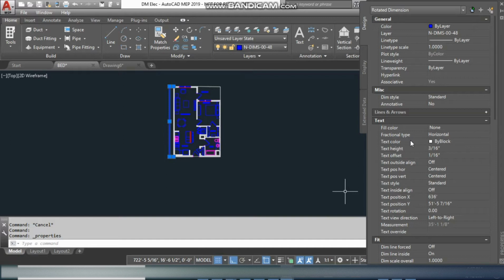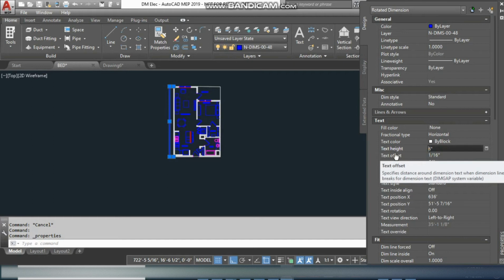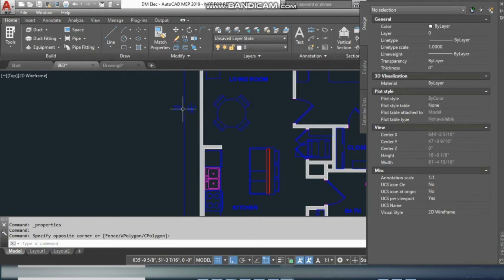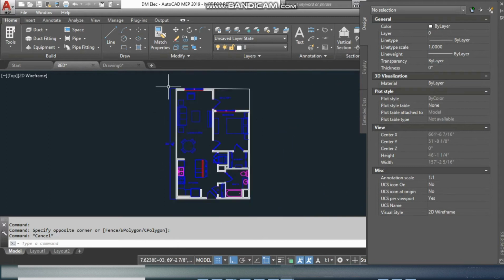Their text size is small, so you can change your text height. The properties tab, here we have the text height. You can change it to 6 inches. So you can see it's showing.